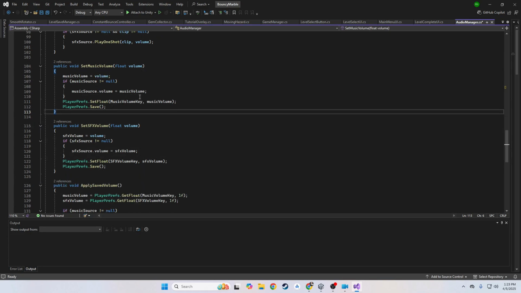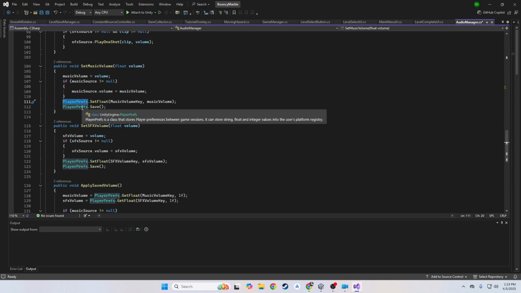These will take the value of the sliders, essentially. They are being called whenever I move the slider, and it's going to set that volume. It's going to take that float value and apply it to player prefs, or player preferences. It's a very easy way to save progress in Unity. It creates a kind of save file for the player on that machine. So if you're playing it on your phone, you have different player preferences settings than if you're playing it on PC, right?